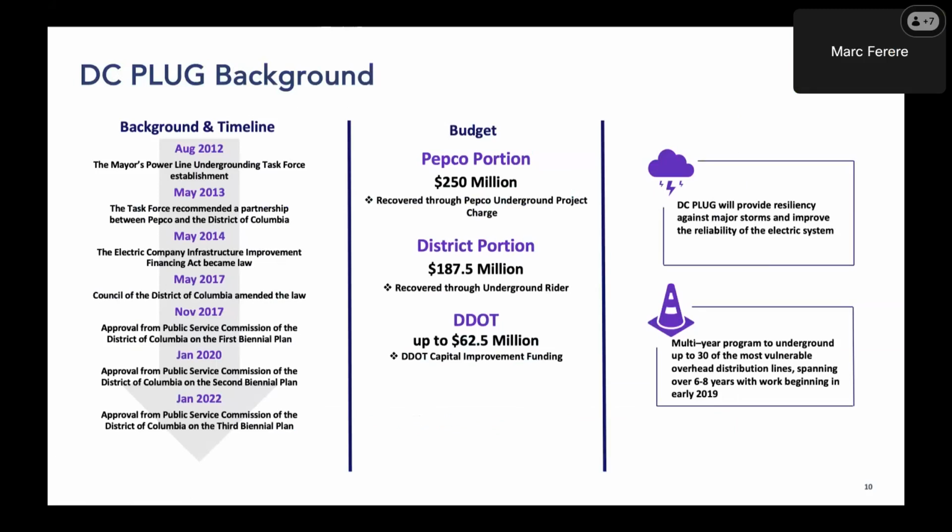As you can see in the DC Plug background, the timeline dates back to 2012, when the mayor established the undergrounding task force following severe storms. So it was determined that improving the electrical infrastructure in DC would require a significant investment. And this just shows how Pepco and DDOT presented what then became the DC Plug initiative.